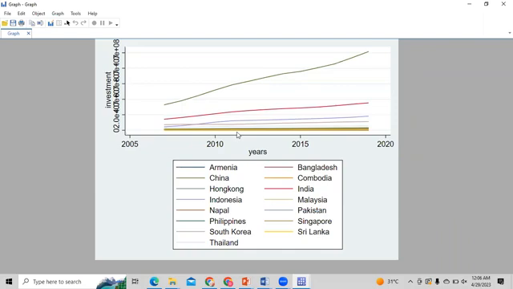So in this way you can create multiple graphs in just 1 or 2 clicks in Stata. This is the benefit of Stata. If you're going to do it in Excel, it is going to take a much longer time, right? You need to have summaries out of data and so on. But Stata is just going to give you this in seconds.